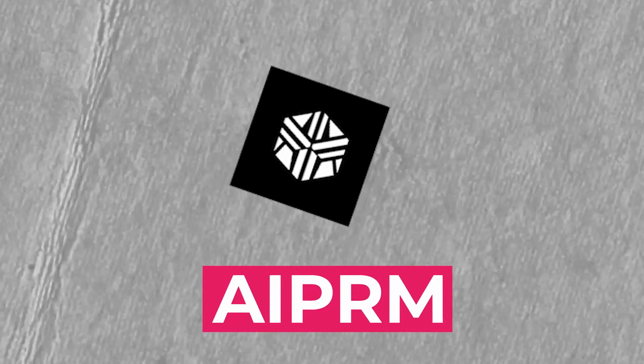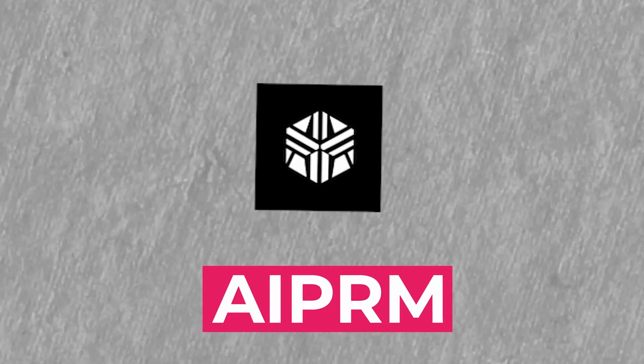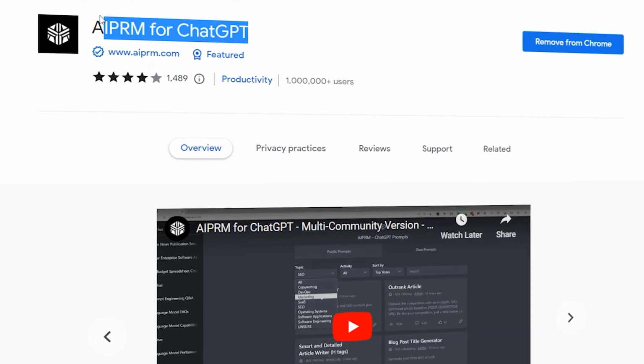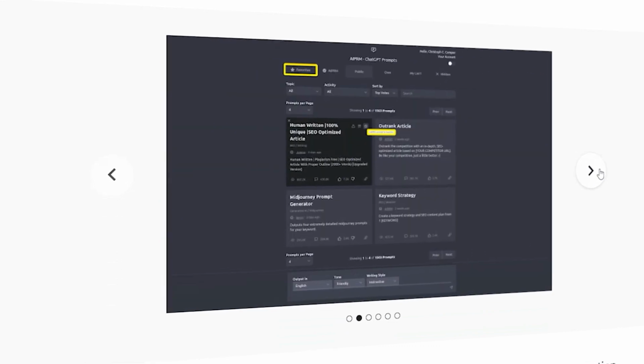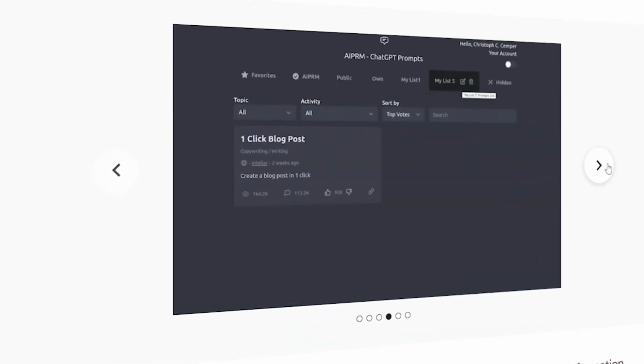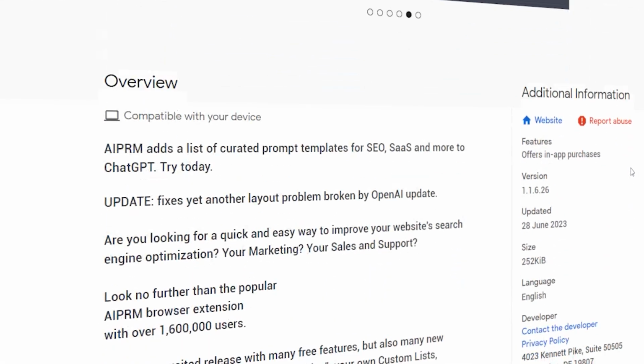Alright, now we come to extension number 3, and that is called AIPRM for ChatGPT. AIPRM puts ChatGPT on steroids. I have recently started using it, and one of the reasons I enjoy using this extension is that it provides you with a huge library of prompts that you can use for different purposes. It is basically just ChatGPT with tons of prompts to supercharge ChatGPT.